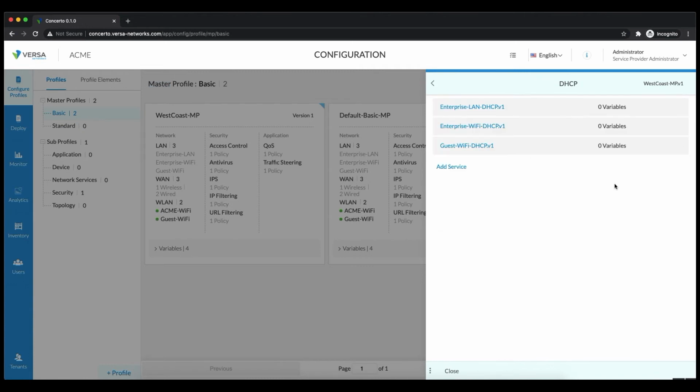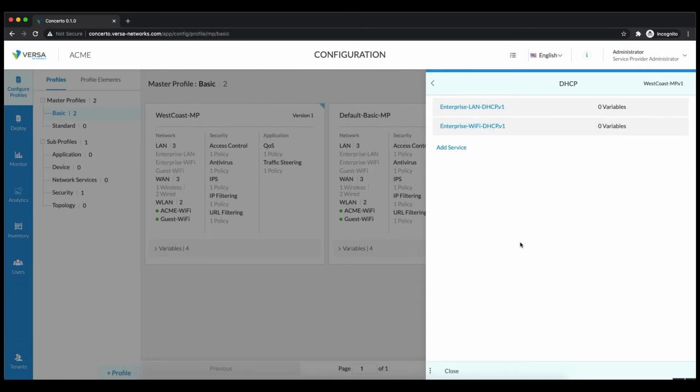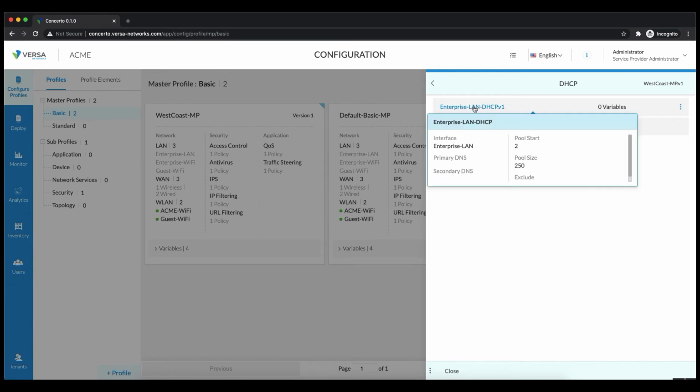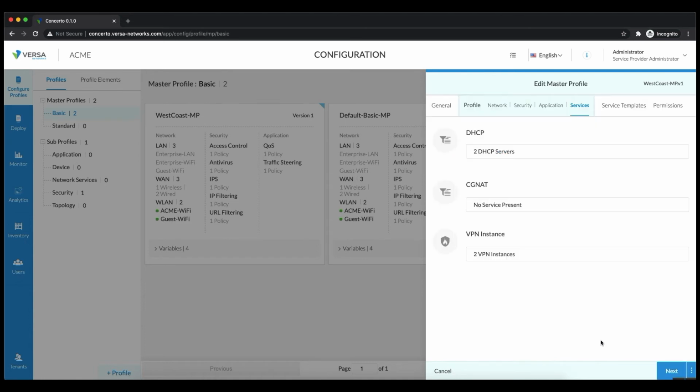By default, it comes with the 3 DHCP servers because we have 3 LAN interfaces. Let me remove DHCP for the guest because we don't have that enabled anymore in this part of this profile. So these are the 2 DHCP servers that come by default. Okay. Let me close those.